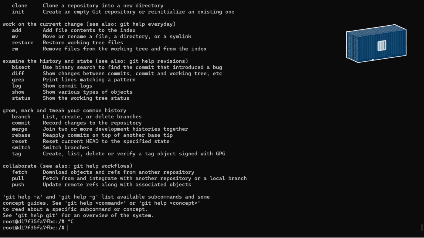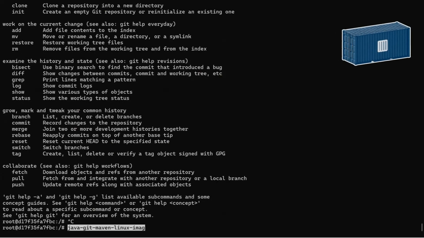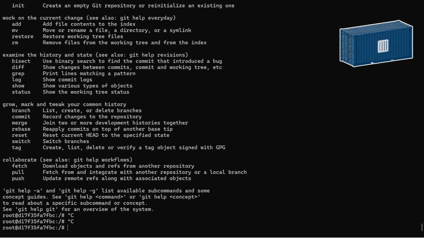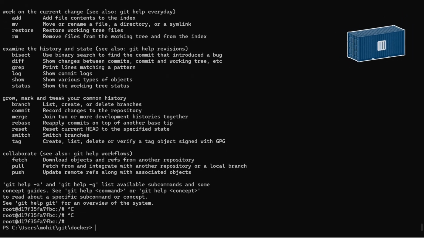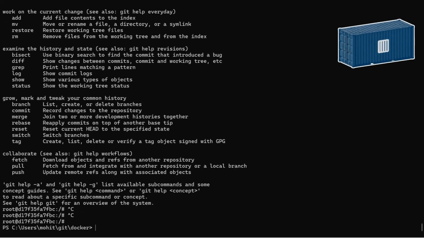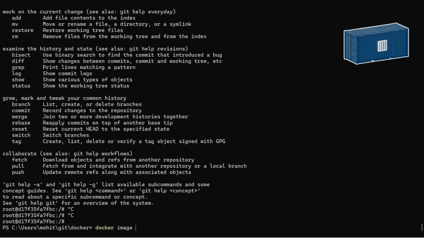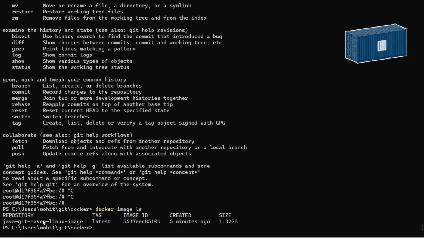Let me come out of it. So I just came out of it. See, again, I'll show you the image that we have. So now I have an image.